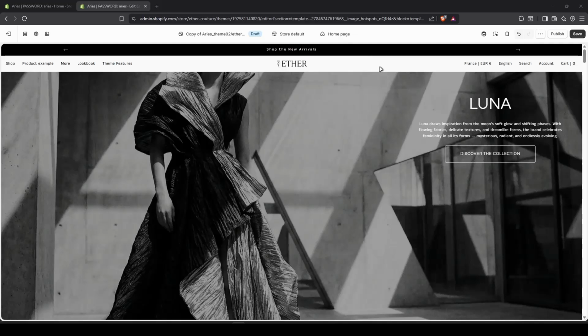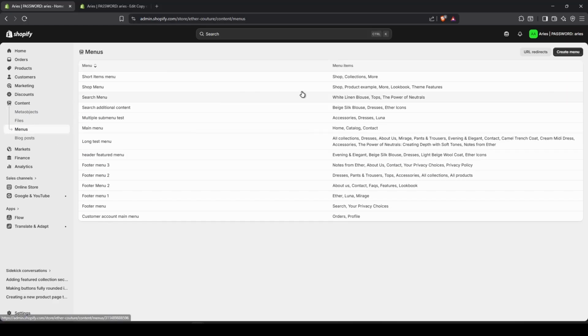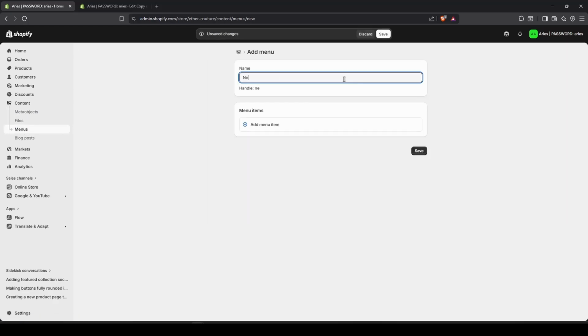You want to highlight a product or a collection in your search results? You can set it up right from the theme editor. To get this, we first need to create a menu. Let's go to the Shopify admin. Go to Content, then Menus. Create a new menu. Now we add 3 items.